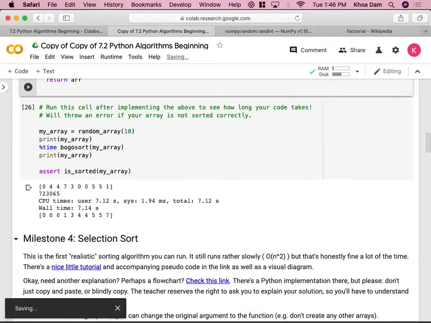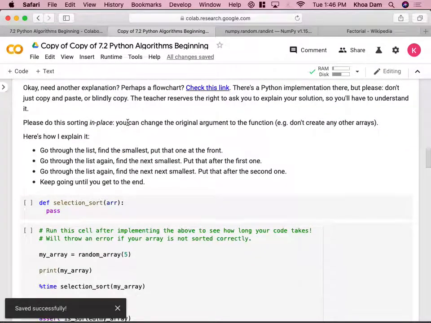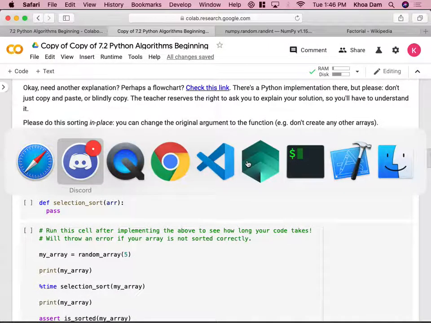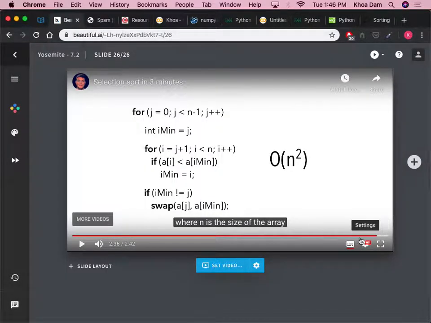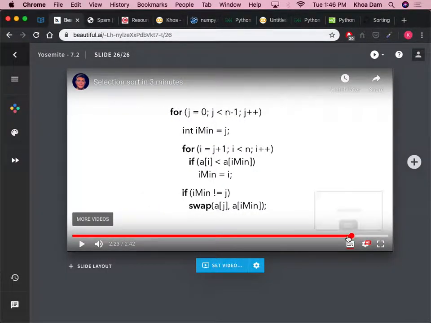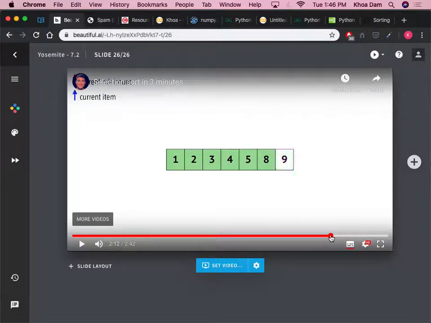Okay. Let's move on to selection sort. Do you want to watch the video again? It's a very nice explanation with the animation and stuff. Yeah, it's good. Well, this one again. Or do you want to read the pseudocode? Now you have some idea of how it works, right?